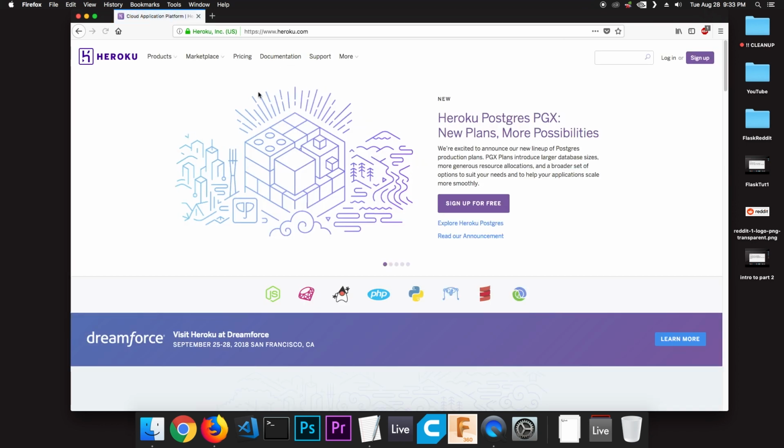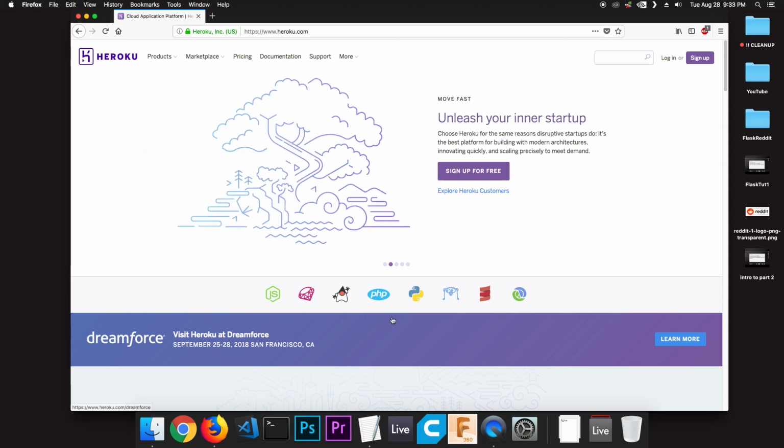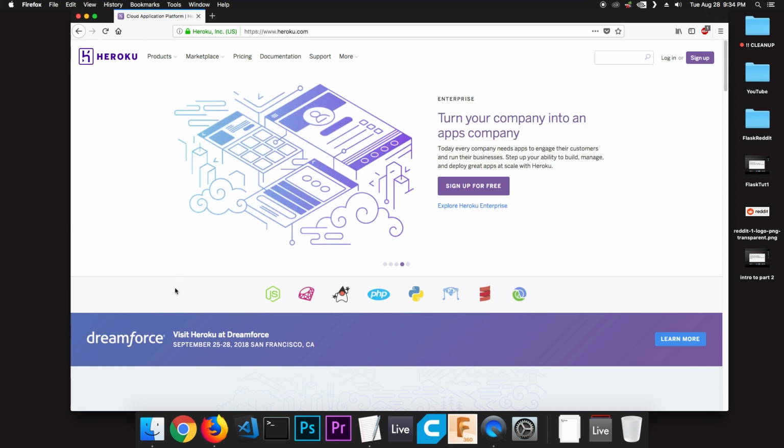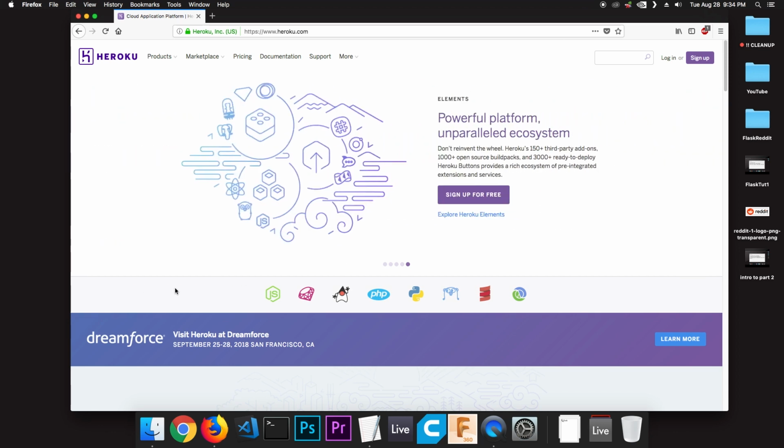So what is Heroku? Heroku is basically a cloud platform that allows you to host your web apps, whether you built them in Node.js, Ruby, or Python. You can see all the support down here. And it's really cool. It allows you to add resources like databases to your applications. You can set up custom URLs, all of that great stuff. It's basically just a hosting platform for your web app.